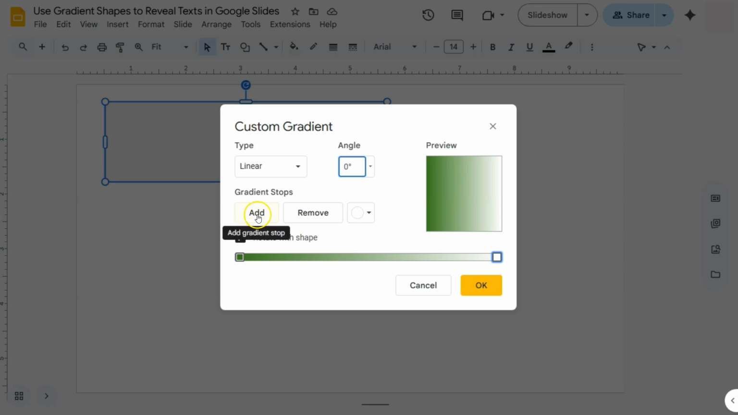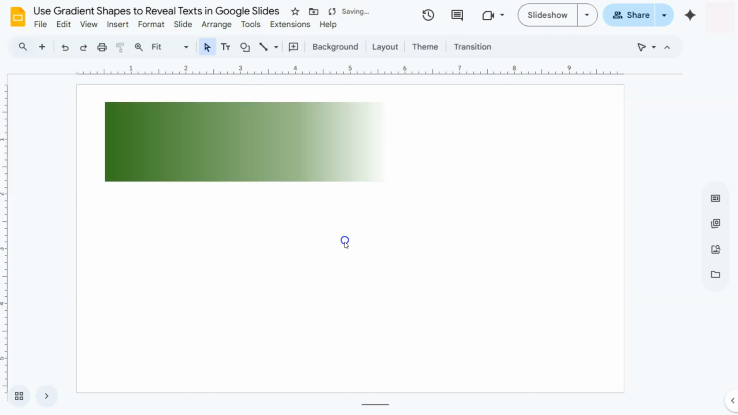Now again, you can add gradient stops. If I click on this one right here, we have one at the middle. Now if you want to adjust, again, how dark or how light those colors are blending in that one shape, you can do this right here. So let me just adjust it this way. There we go. Click on OK. And there we have it. We have our shape with that gradient color right here.